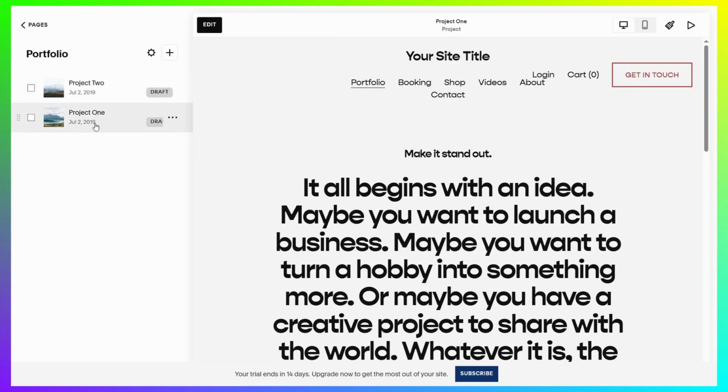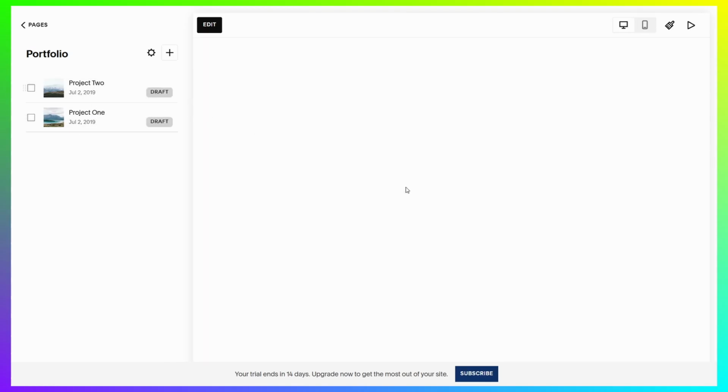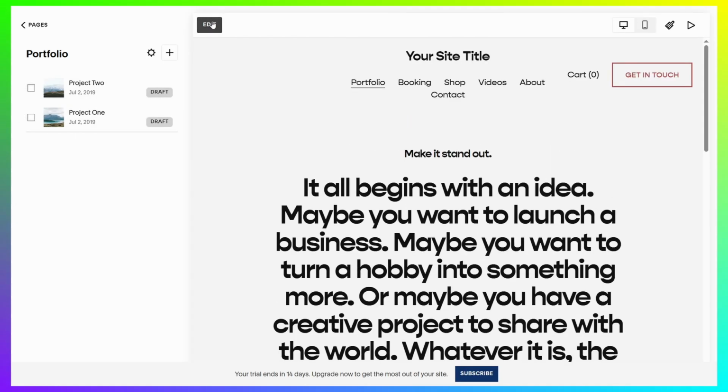Whichever one that you open, you are going to see a different page completely, and you can feel free to adjust it. So this is pretty much it for this video.